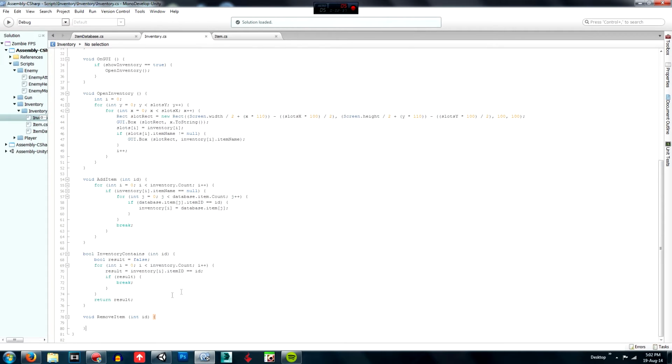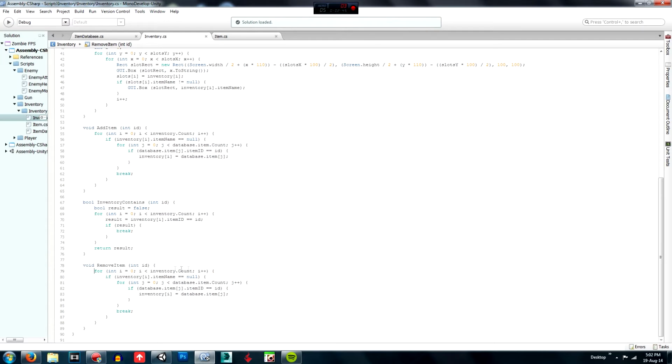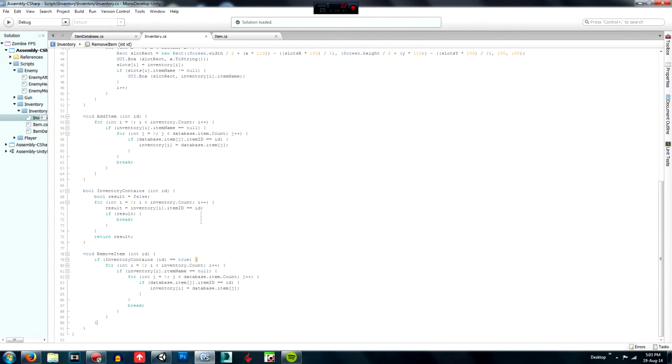And we're going to close that one off, and I'm just going to copy all of the stuff from add item. I'm going to paste it in there, and we're going to just quickly go through this. I think we can keep most of this. In remove item, first of all we're going to call inventory contains, and we're going to go id. Actually, we'll go if inventory contains id equals true, then we're going to do this stuff. So if we pass it an id that we don't have, then we're not going to remove the item. If we do have the item, then it's going to continue.